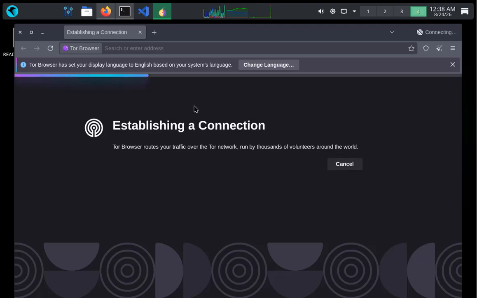So in this video we have seen how to install the latest version of the Tor Browser, that is 15.0.20, on Parrot Security OS 7.3.